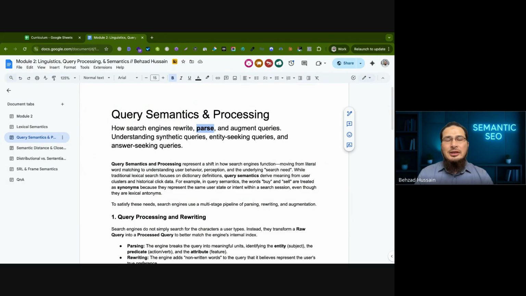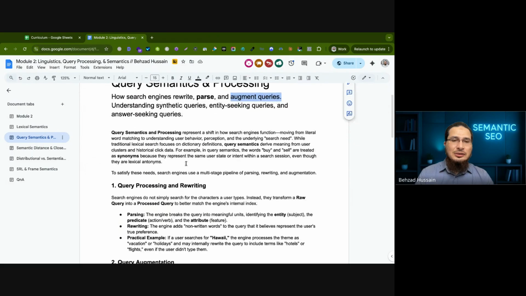After the announcement of things, not strings, and the introduction of the knowledge graph, the search engine started to look for the entities in a user query. What is the entity and what other words in a query have a connection with the main entity. So here we are going to discuss how search engines rewrite, parse, and augment queries. Augmentation is a part of parsing, and then when search engines start processing, they start looking into the databases and rewrite to find more related resources.